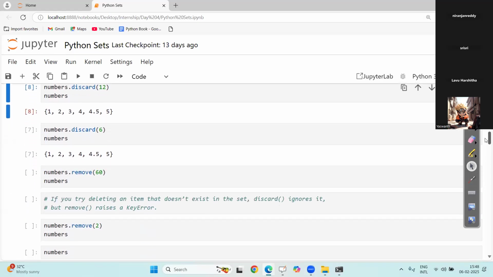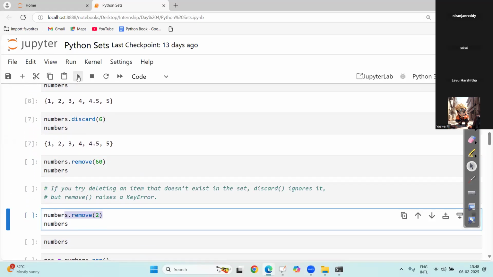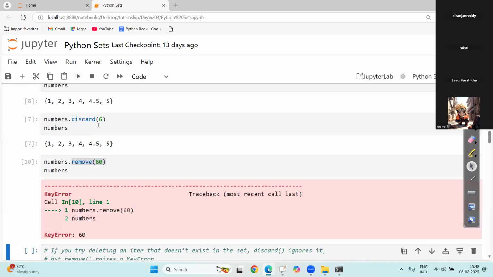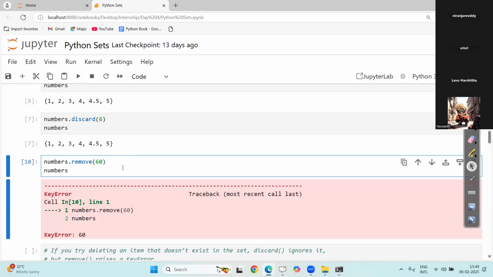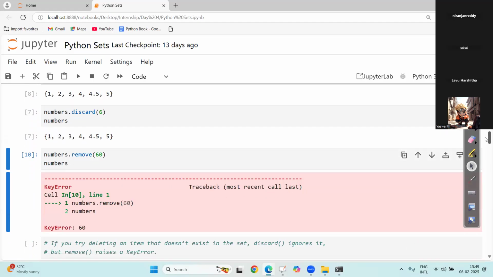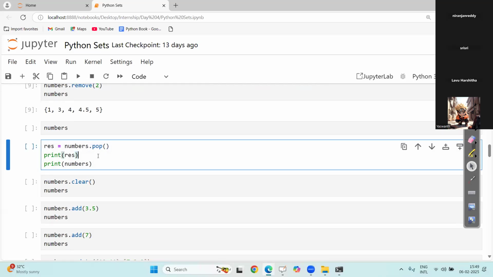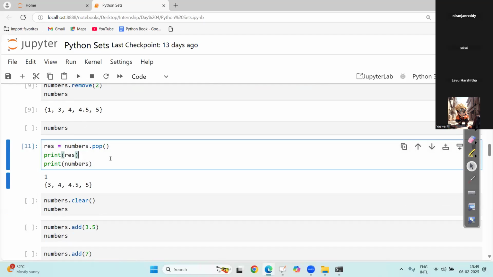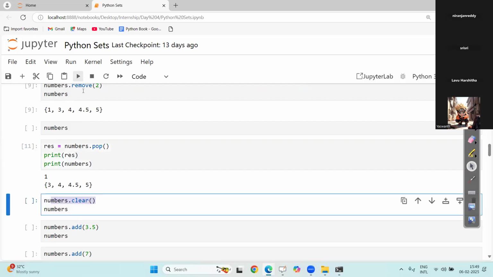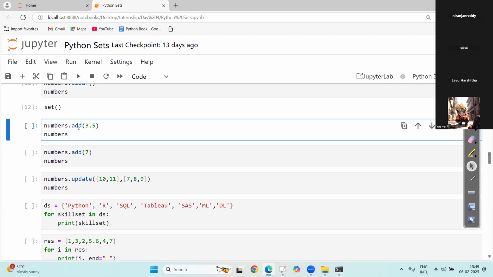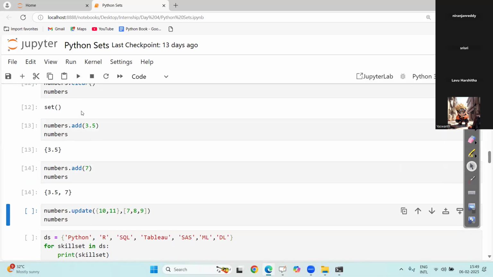But you have another function called remove. The remove function also eliminates data, but if the element is not available, it is going to throw an exception called KeyError. Is it okay? Now I will use another function called pop. The pop function removes the leftmost element. And here is a function which removes all the data from a set. If I want to add one element at a time, I use the add function. Then, if I want to add multiple elements, I use the update function.